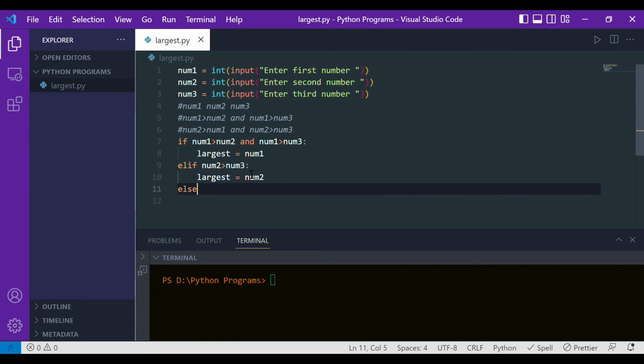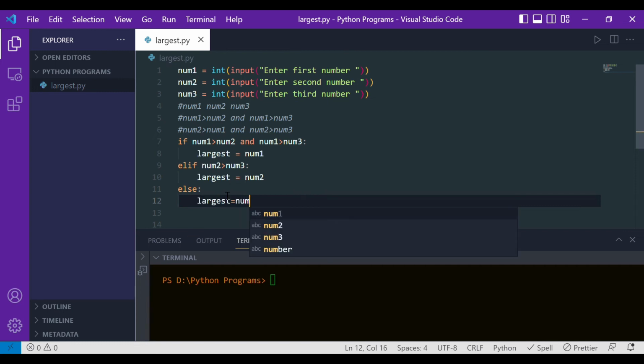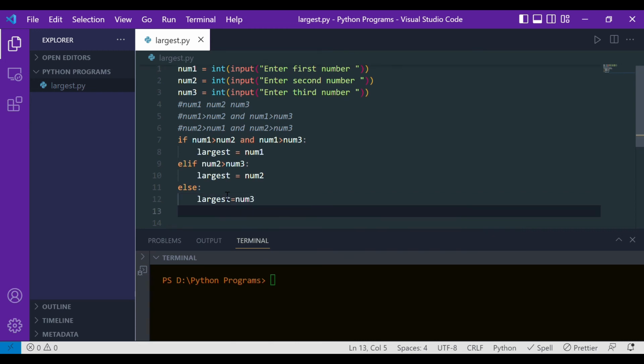Now let's write the else condition. If the program moves to line number 11, that means it has checked that num1 is not the greatest, and it has also checked that num2 is not the greatest. That means num3 is the greatest. So we'll simply write largest equals num3. This is how the overall logic will move, and by the time our program execution comes to line number 13, we would have got the largest number.